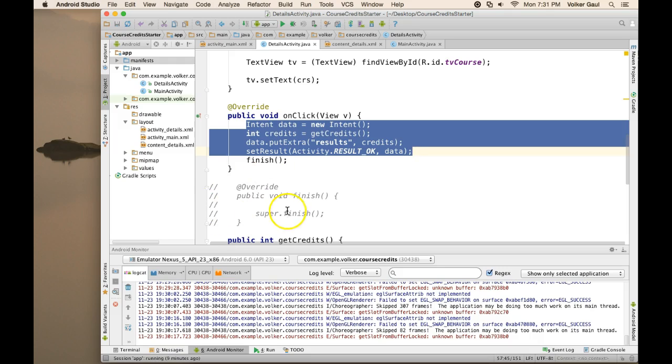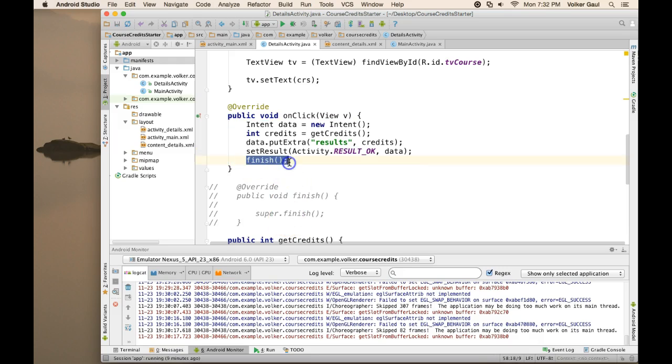So notice this finish, we overrode it so we could define our own what happens when we finish. But I didn't want that on the arrow. So I need to change my code. Whether you put it here or there doesn't matter. Here's the command that says we're done. Send all this good stuff back to the main activity and let it process it.